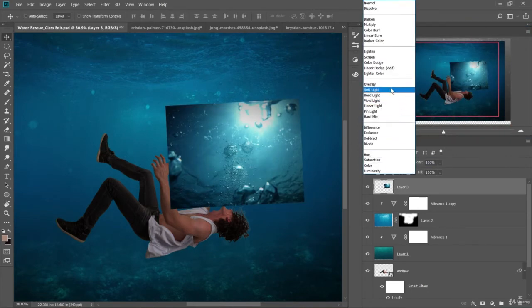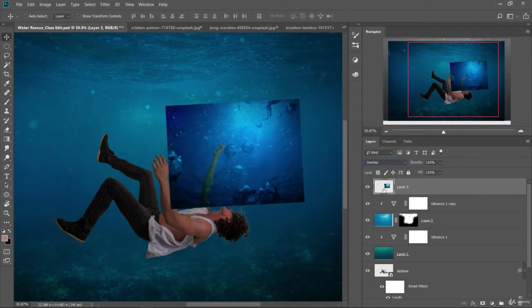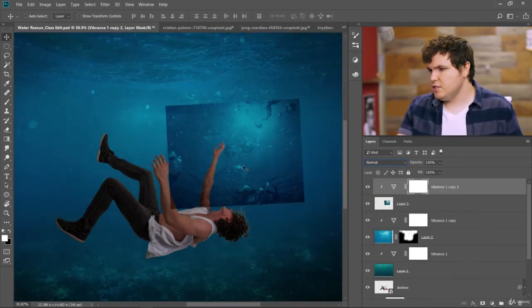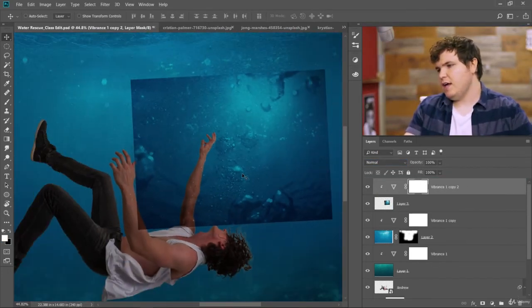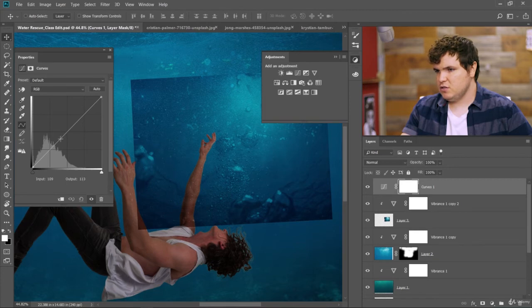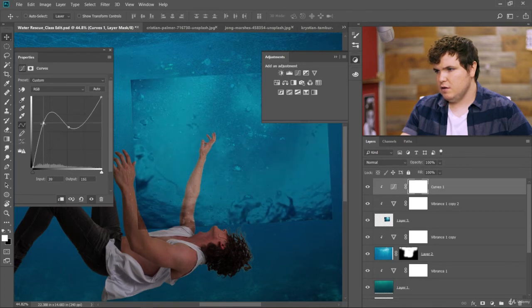Change the blend mode to either overlay or soft light. Do soft light. Bring that vibrance adjustment layer here. And now we'll add a curve to this as well to match the tonal values of the rest of the picture. So we need to clip it there, and then I need to bring up the shadows here.